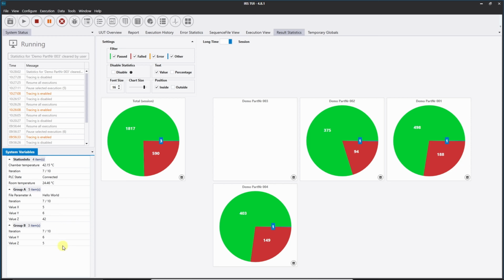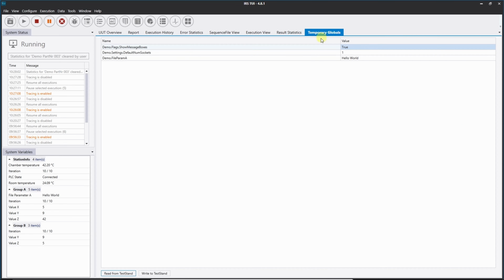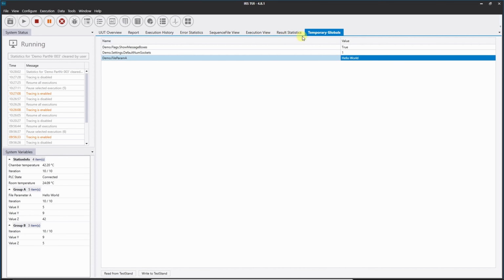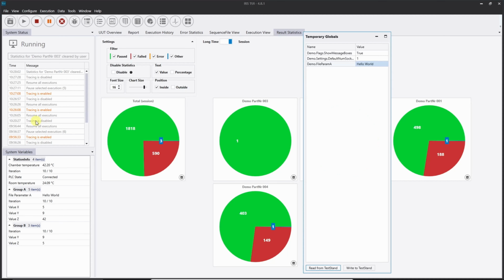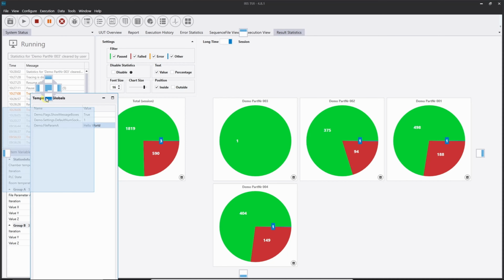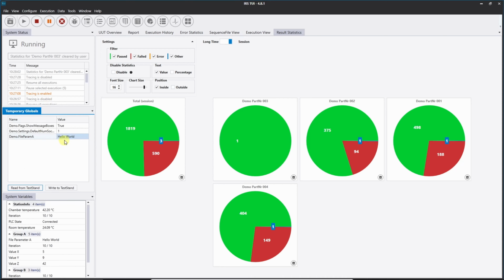Temporary globals are a variable store provided by TestStand similar to station globals, but can only be accessed using TestStand expressions. Also, the values are only valid as long as the user interface is running, so they are not retained after restart. This makes them ideal as a way to pass parameters from TUI back to the test sequence. Examples can be found in our demo files.